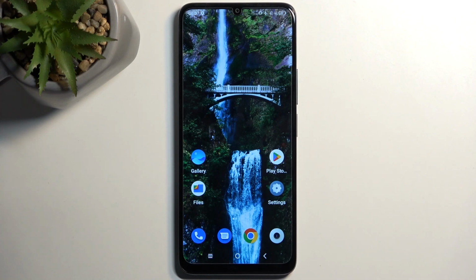Welcome, in front of me is a TCL 40SE, and today I will show you how you can hard reset this phone through recovery mode. And this process will also allow you to get rid of screen locks, so if you have one set that you don't know, we'll remove it.